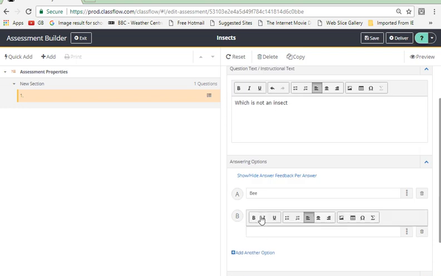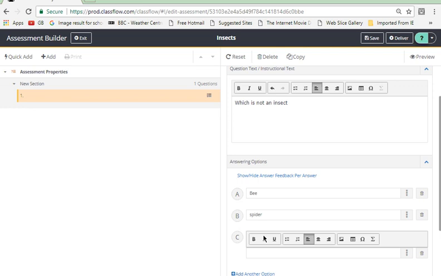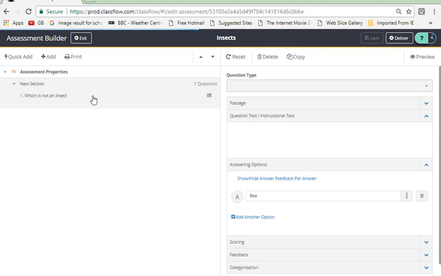And answer down here, we'll put B, and here we'll put a spider. And we can add as many questions as we want. Add another answer, and put down ant. Now we need to know the right answer, so we know that not an insect, that's the correct answer. So save that, and you see it comes up here as a question.